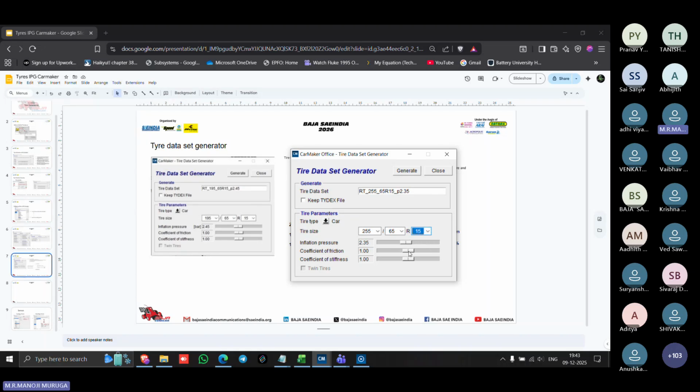And then another important point is you should not select the coefficient of friction anything other than 1. So it should be equal to 1, because the coefficient of friction will be defined in the road file whichever you're going to drive on. If you give anything less than 1, this coefficient of friction will be taken into account when you are going in different parts of the track.